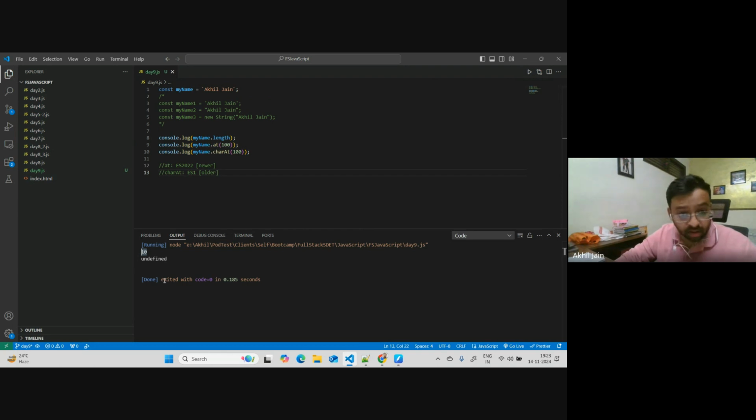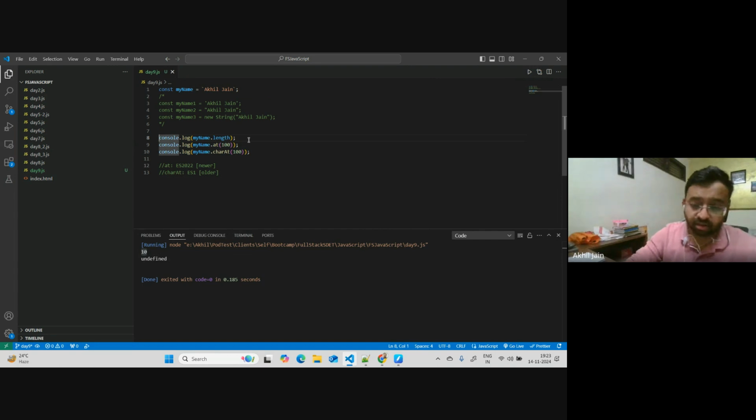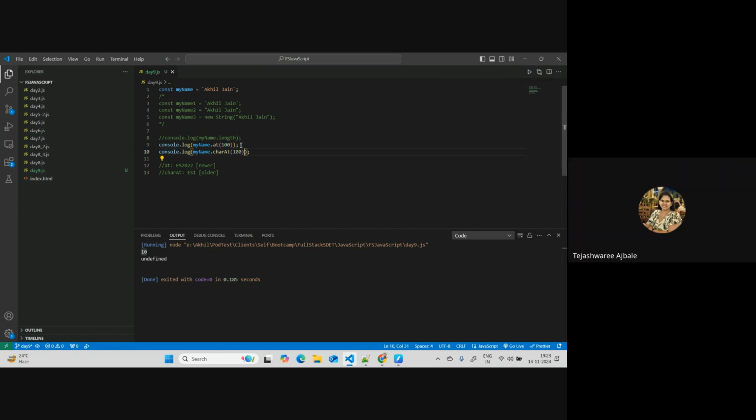Why is it giving you 10? Character at 100. This is wrong. Why is it giving me 10? It is coming from my name dot length, the first one. Oh yeah, sorry. Let me comment it out. Thank you for telling.